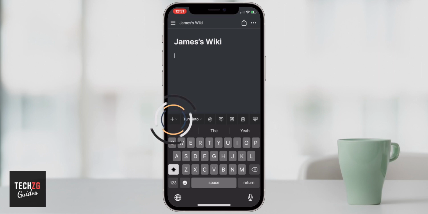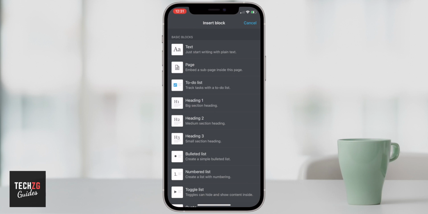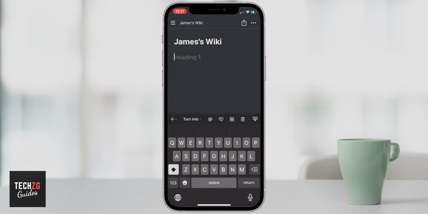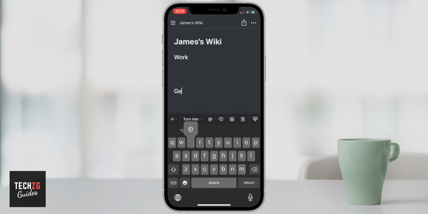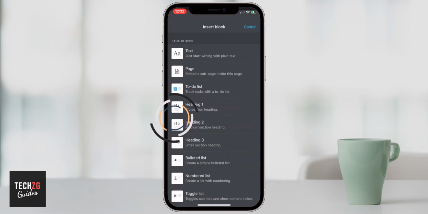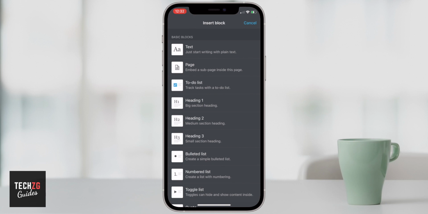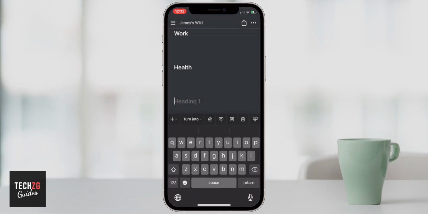What I can do is press this plus button on the left-hand side, and I want to add a heading. So it's going to be a big section for a heading right here. Heading one is going to be work. This is an area of my life, and I'm just going to press return to come down a little lower on the page. I'm going to then add another heading, so press plus again, and then heading one. This is going to be health. I'll press enter a couple of times to go down the page, and then press the plus button again. This one is going to be tasks, so heading one, and tasks. So now, as you can see, I have three areas of my life that can be split up: work, health, and tasks.